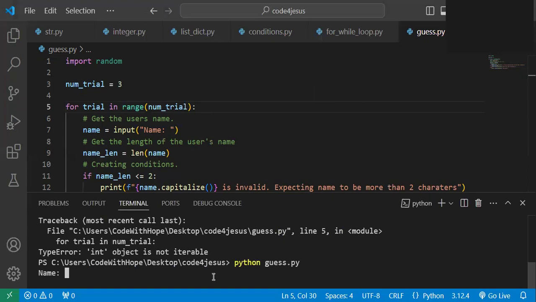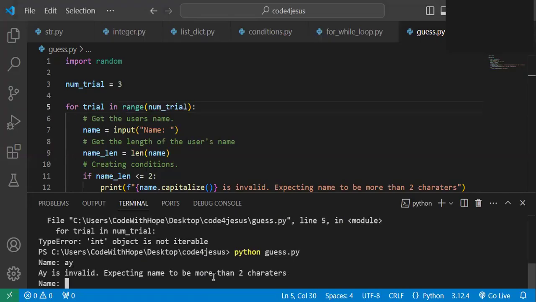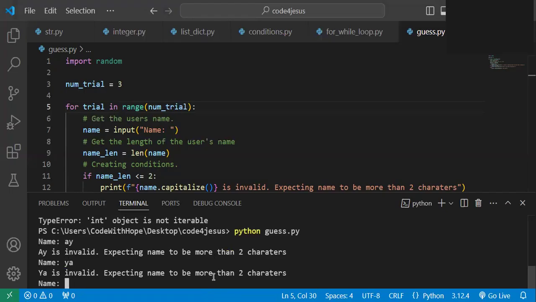So it's asking for the name of the user. Let's say the name is AY, as we said earlier. You can see it's saying AY is invalid, expecting name to be more than 2 characters. And it's giving us the opportunity to type in the name again. If we put in YA as a name, it should also tell us that YA is invalid, expect name to be more than 2 characters. Now, if I put in another name that is invalid, like one having more than 20 characters, as you can remember.